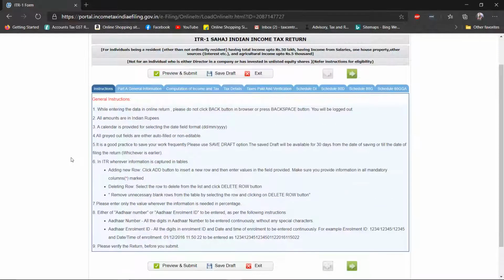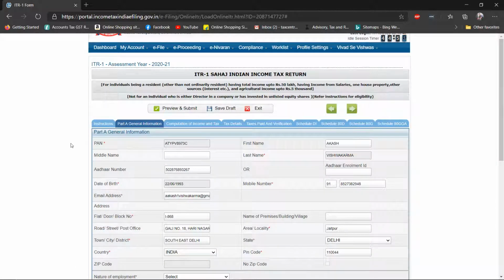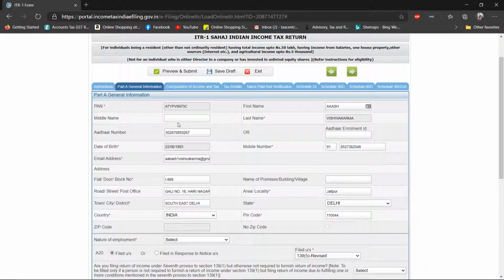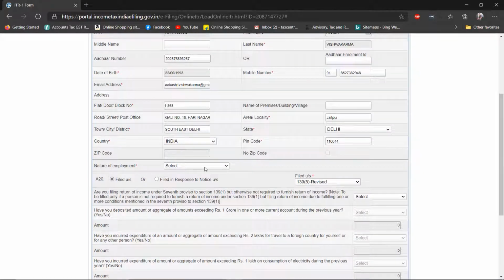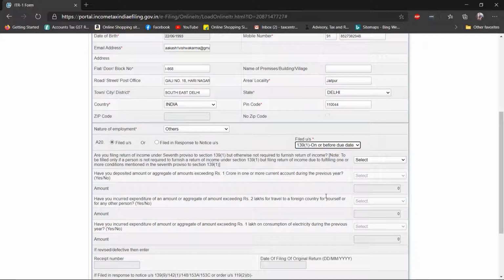In the first tab there are some instructions; read them if you want to or you can skip them. In the next tab you will see your general information. It will be pre-filled, picked from your profile, which you had entered while registering. In nature of employment we will select Others. In the bottom section we will be asked whether you are filing the return under a section or in response to a notice under a section. By default, filed under section 139(1) on or before due date is selected. And we are filing a normal return, so we will keep that as it is.